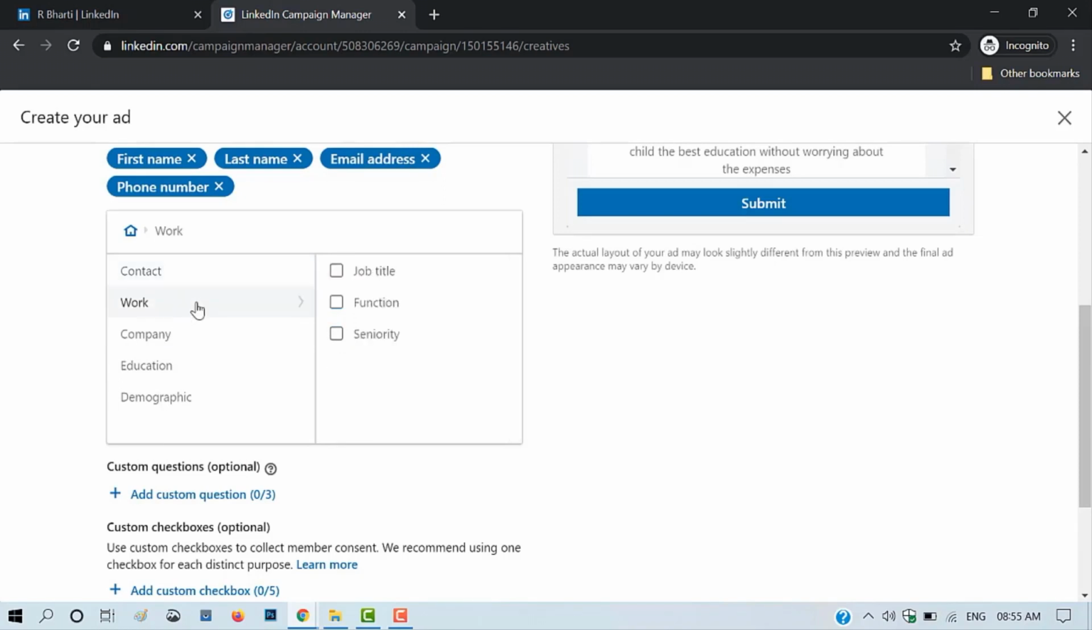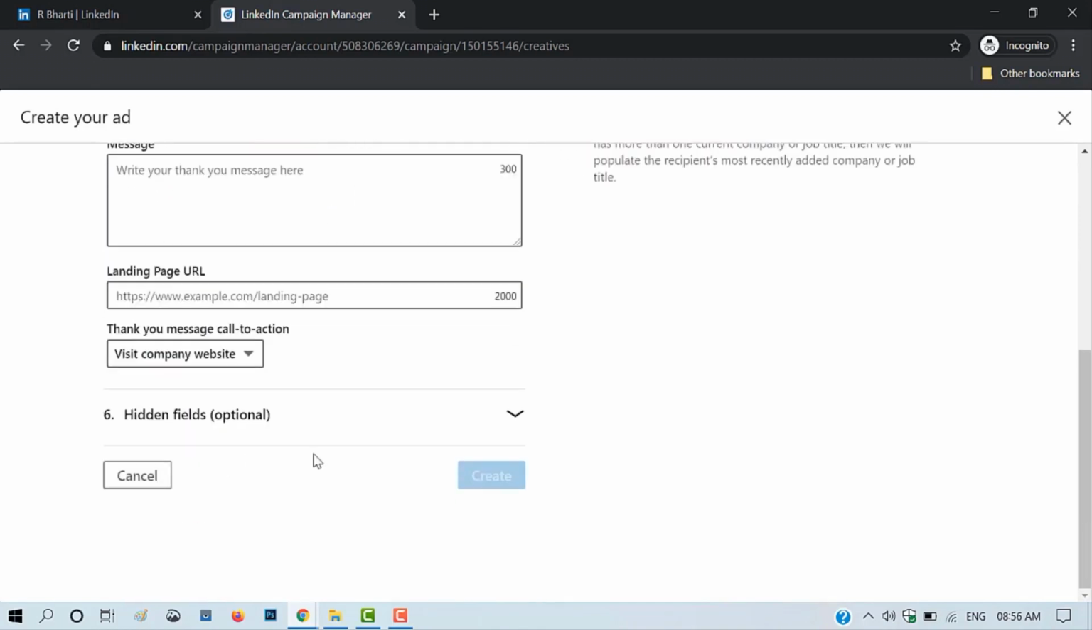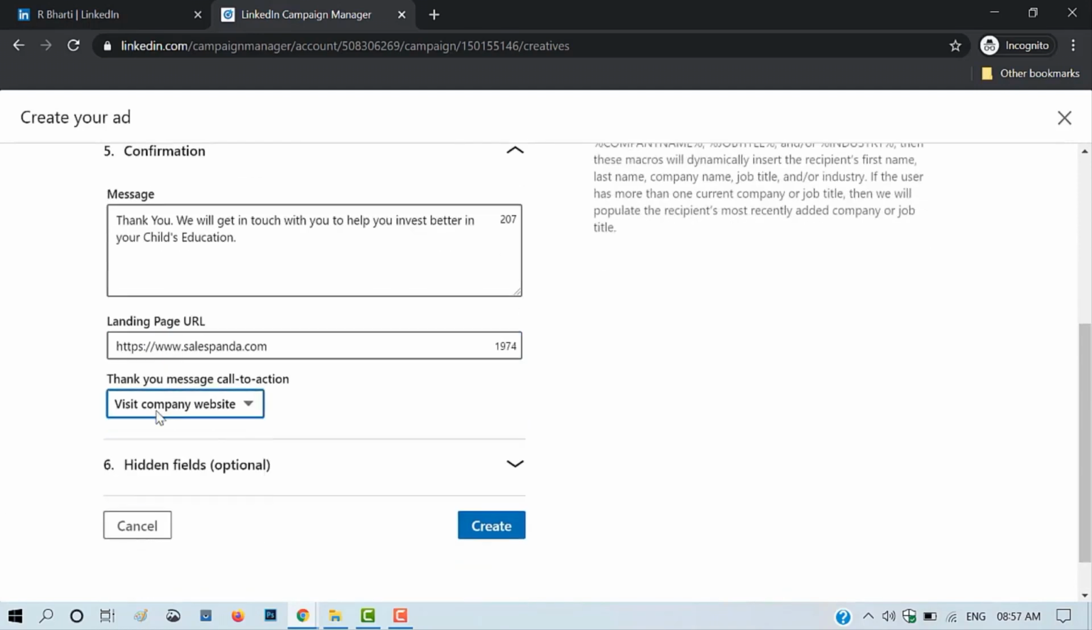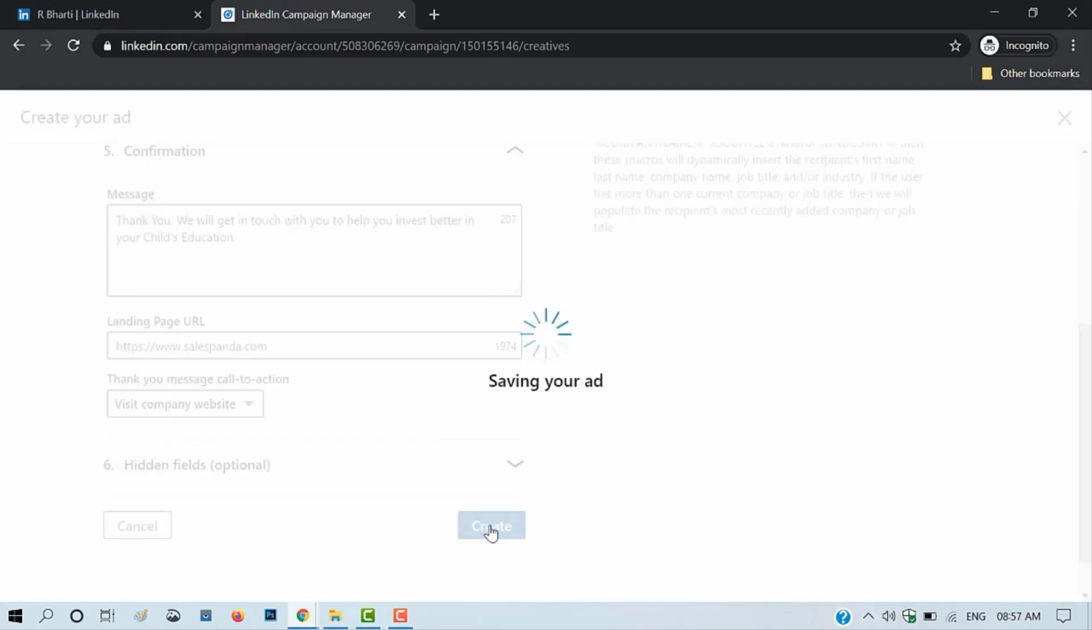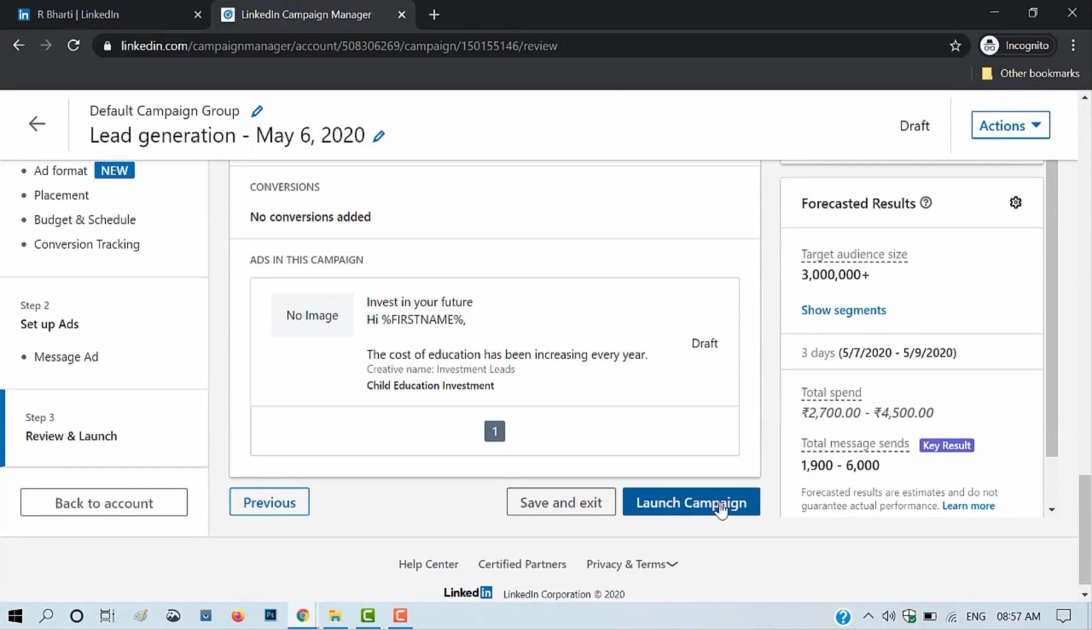LinkedIn allows you to ask them questions related to their work, company, education, and demographics. You can add a custom question as well. Add the message the audience will see post confirmation. Define the URL and call to action. Click Create to add this form to your ad. Review your campaign and launch it when you are ready.